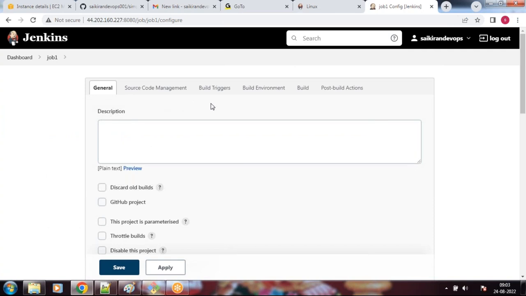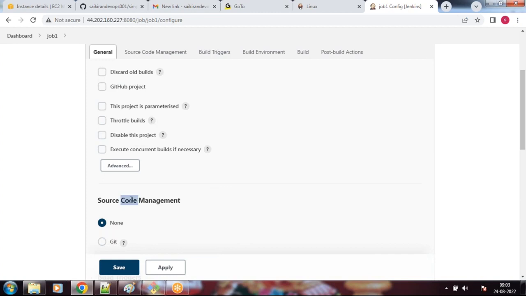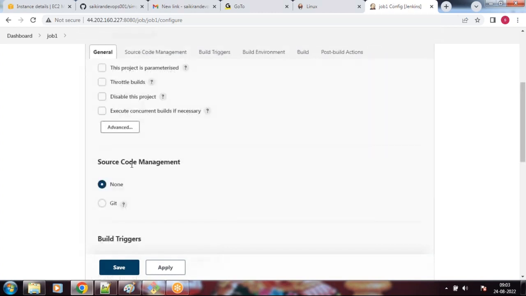Now it will open a dashboard like this. Okay, it will open a prompt like this. Inside this, we have options like discard old builds, GitHub project. Okay, I will explain what these are. Source code management, I will explain in the next class. You don't have to worry about anything.